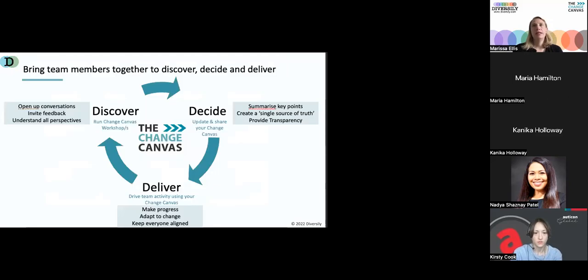So ultimately, it's about getting into this rhythm, this operating cycle of discovering, deciding, and delivering. And it's about bringing your teams within your organization together to do that. And for each of you, you'll need to think about who needs to be involved. Getting the right stakeholders involved is really important, and giving them the right level of involvement. You don't want to take up too much of people's time, but you want them to be involved and contributing. So thinking that through is really key.